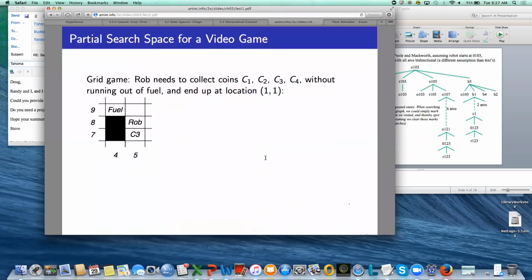Here's another simple problem that we can view as state space search. In some ways, it's more interesting. This is sort of like a Pac-Man-like game. Rob is some player, maybe an AI player. And Rob is supposed to collect a number of coins without running out of fuel and end up in location 1-1. Location 1-1 is not shown here in this illustration. This is a small part of the game space.